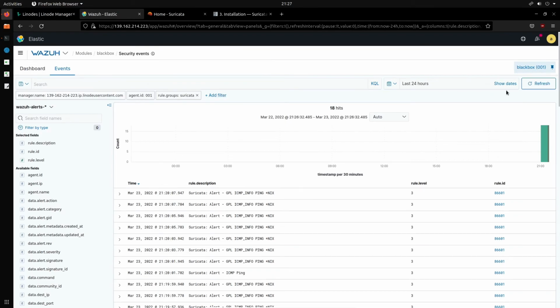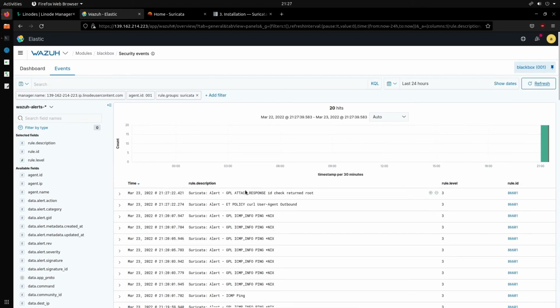So I'll just hit enter, and let's see whether that is actually logged here. So we can refresh that. And I know it usually takes a couple of seconds for Suricata to actually have that logged, and then it should actually be highlighted here. So I'm just going to give it a couple of seconds. There we are. We can actually see it here. Suricata alert, GPL attack response.